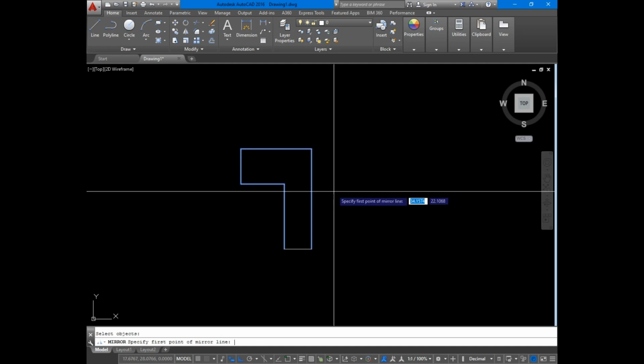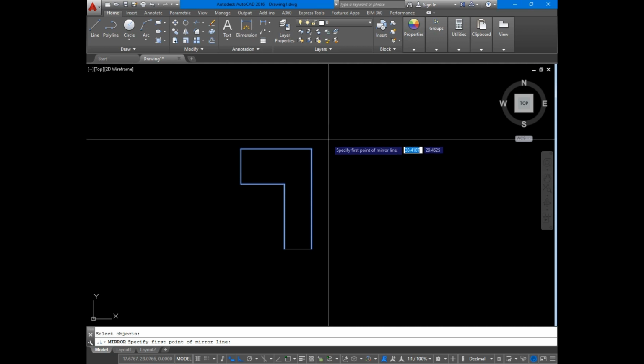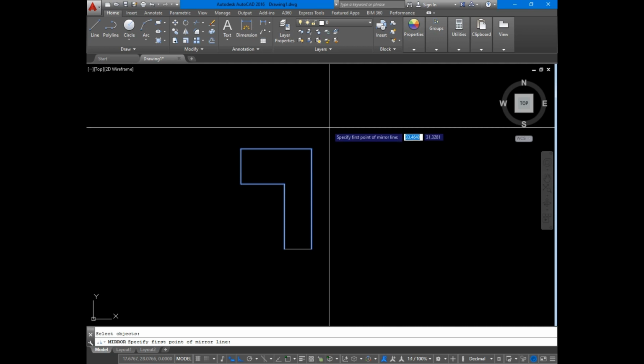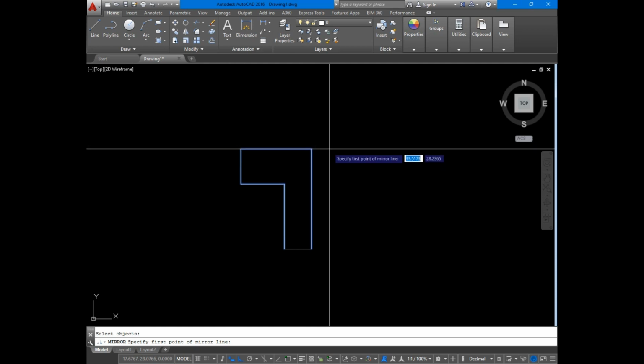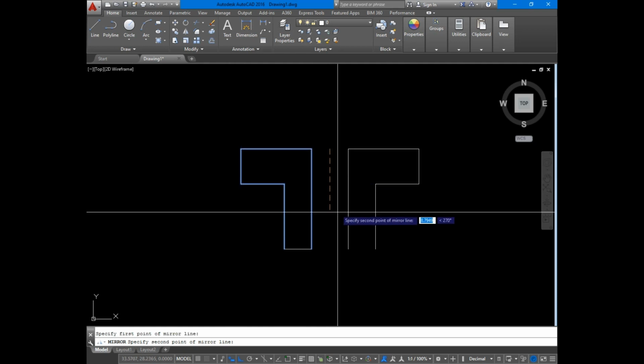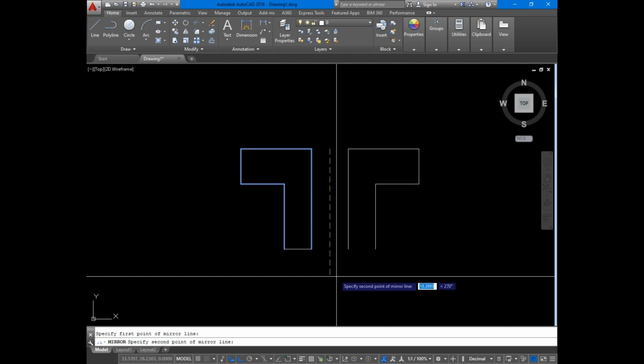After accessing the mirror command, AutoCAD will prompt you to select the mirror line. The mirror line defines the axis along which the mirrored copy of the selected objects will be created. Click to specify the starting point of the mirror line, and then click again to indicate the end point.